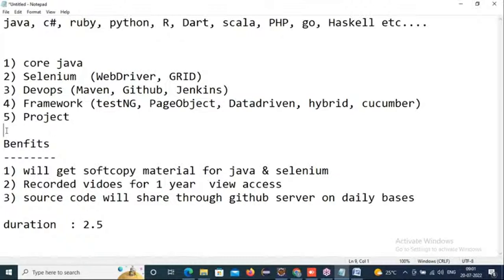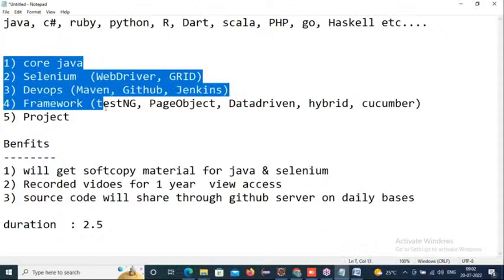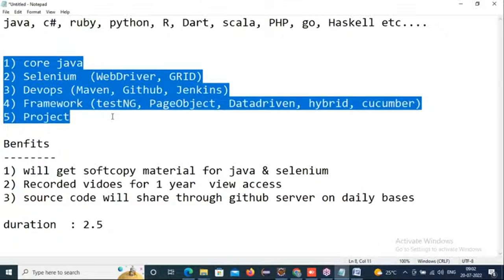Sir, for automation testing, how much is the course fee? 4,000. If combined with manual, manual will be taught by another person, not by me. It's a purely 2.5 months course for automation testing. Complete core Java, Selenium, DevOps, framework, and project end to end.